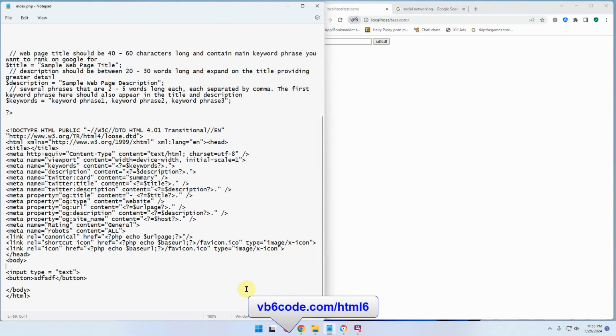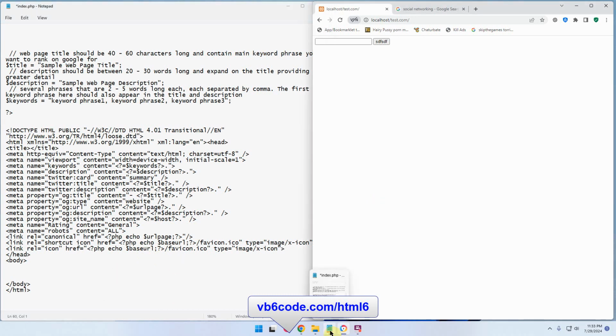Now, as far as appearance, that's where CSS code comes in.